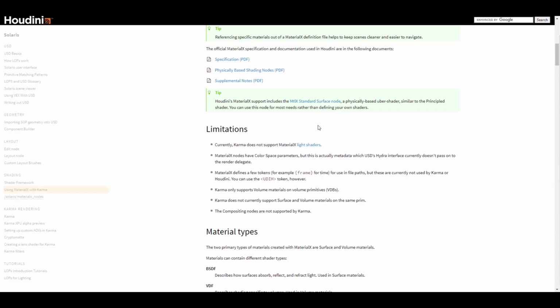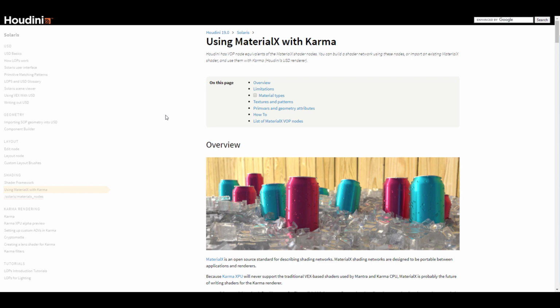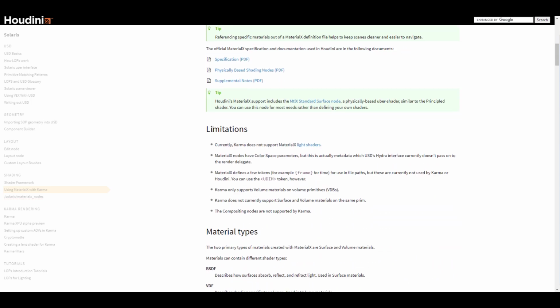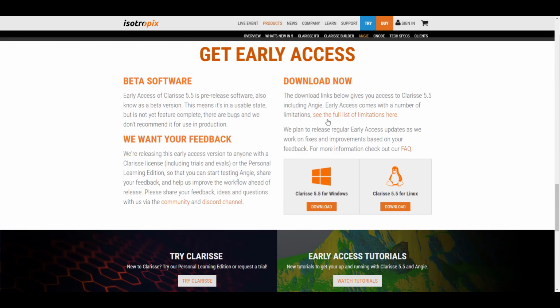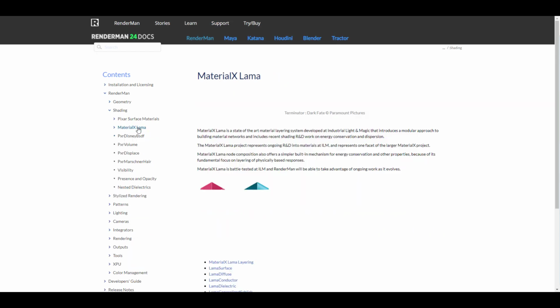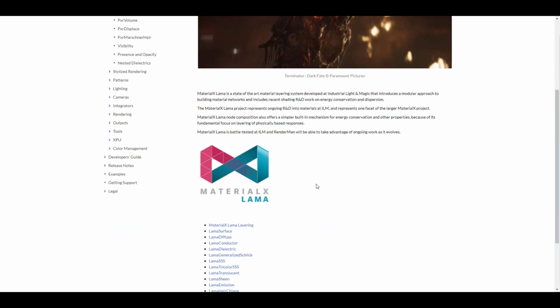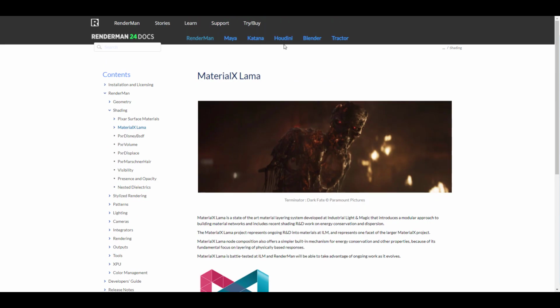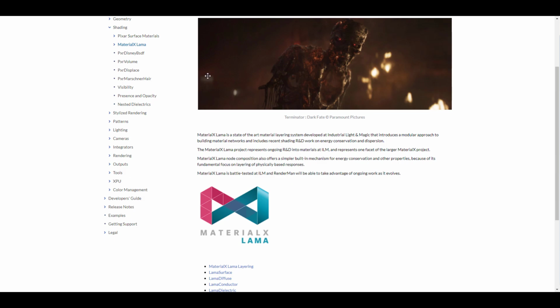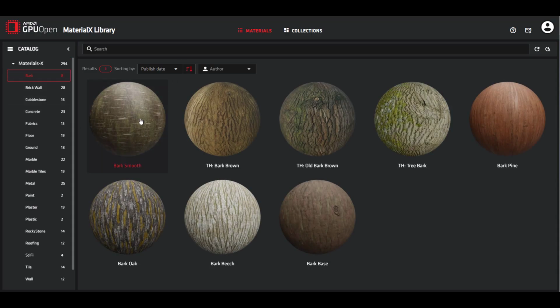The folks at Side Effects also announced with the release of Houdini 19 that Karma is going to be using MaterialX. So MaterialX is now available in Houdini and also Clarisse. And for sure, if you're working with RenderMan, MaterialX for RenderMan is also available, which means that if you're working with RenderMan for Maya, Katana, Houdini, Blender, or Tractor, you'd also be able to take advantage of this huge MaterialX library and do some amazing work with it.